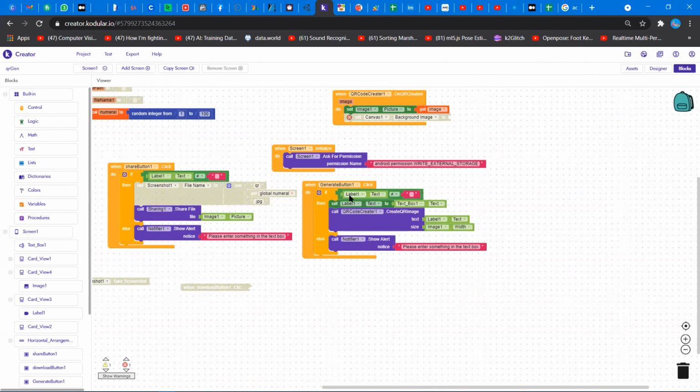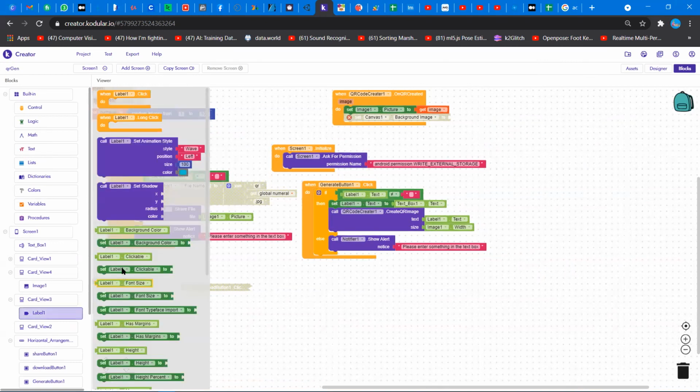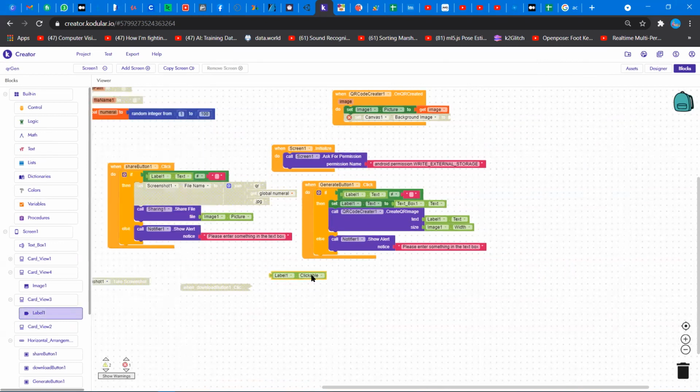Okay, so if, go to your label, I have my label, and pick any of these getters and then change it to label dot text. Label dot text, and then snap it here.